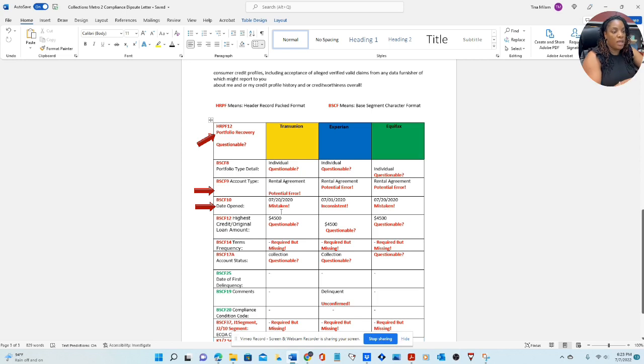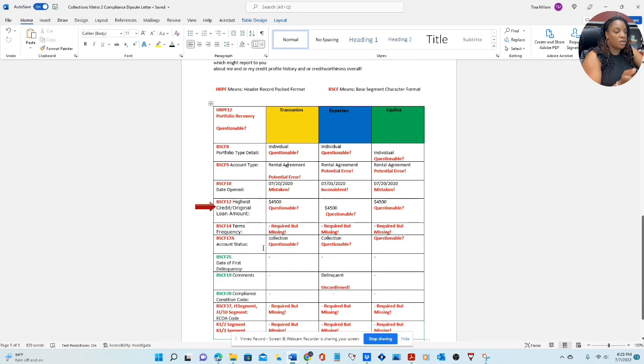So even right here, on the collection account that's reporting, where it says high credit, original loan amount is $4,500. If all 3 credit bureaus are reporting that, then that is what you're going to copy and paste and put on this template. So you're just going to go down and copy and paste everything from the credit report to here. Now, where you see these lines here, that's where the credit report has no information whatsoever. Sometimes you'll even look on the credit report and the entire field will be missing and it's not there. So I'll just put a line there.